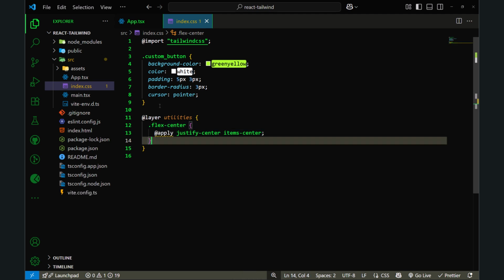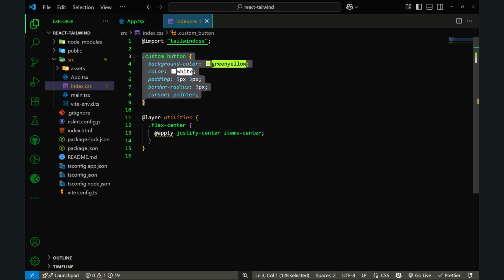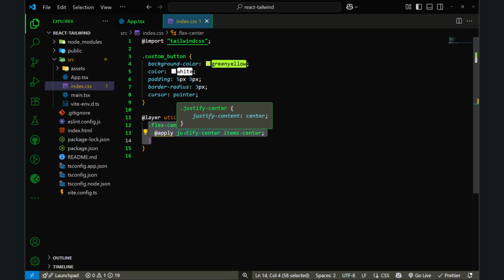So this is how you can add custom CSS or custom styles inside Tailwind CSS, and you can also use @apply to apply the existing Tailwind CSS classes.